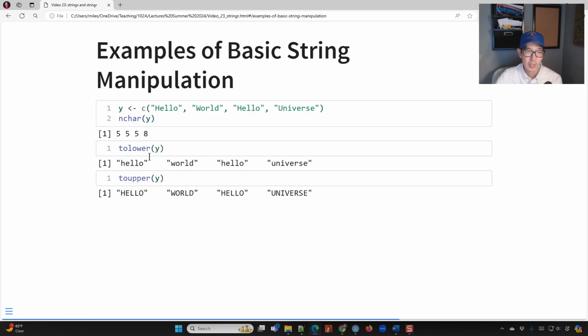So if you call nchar on a vector of character strings, it will tell you, okay, hello has 5, world has 5, hello has 5 characters, and universe has 8 characters. Okay, tolower makes everything lowercase, toupper makes everything uppercase. So I think that's pretty straightforward. Hello world, hello universe, all lowercase, and this is all uppercase.